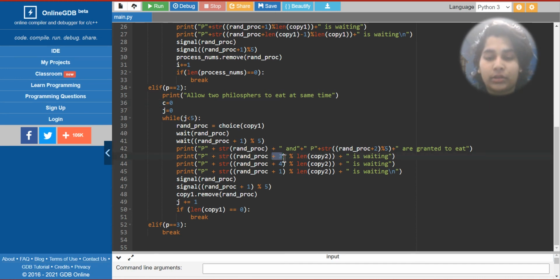So the one in the third position from the one that is granted to eat, from the fourth position and the first position, those are the three philosophers that come in between the two philosophers that are granted to eat. Then we pass it to signal, and we pass one after that, the signal modulus is fine, and we remove the ones that are granted to eat, and then we increment the j value. Since we are removing them one by one, at a point after all the philosophers get a chance to eat, the length will come down to 0, and then we can come out of the loop.